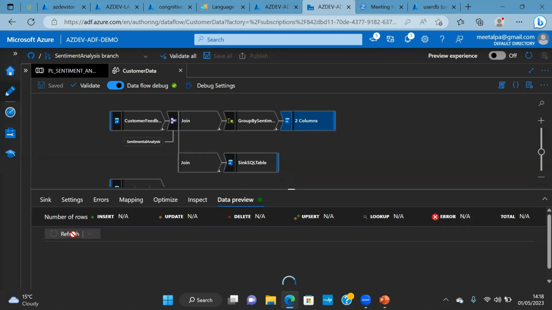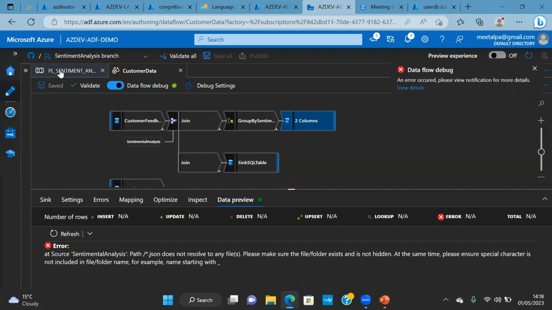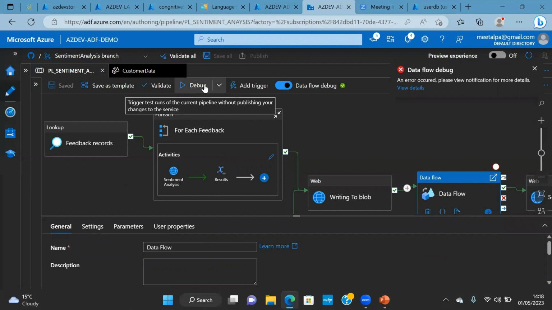So there are two reasons to use a mapping data flow here. And now let's run our pipeline. So let's run this one.